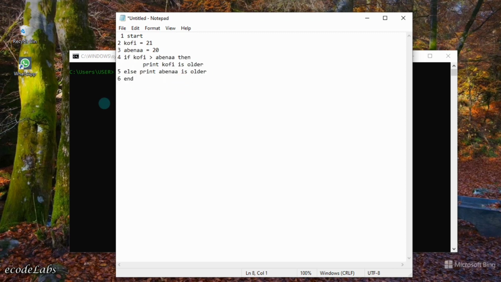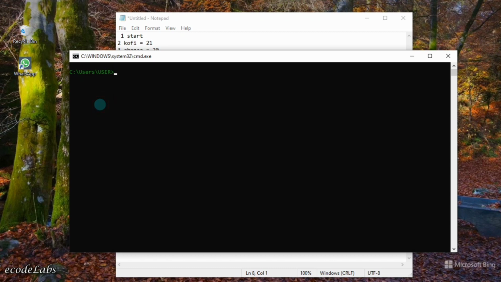So in our code, we can say we're going to declare the variable Kofi. So Kofi is equal to, let's say, 21. Then Abina. So our condition comes here. If Kofi is greater than Abina, what should it do? So if Kofi is greater than Abina, it should print Kofi is older.